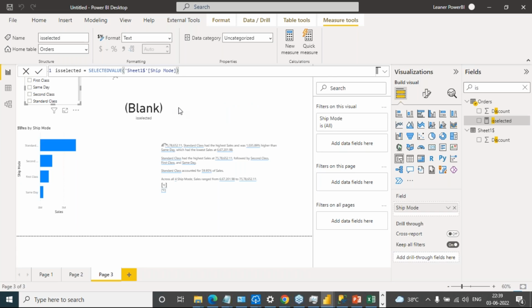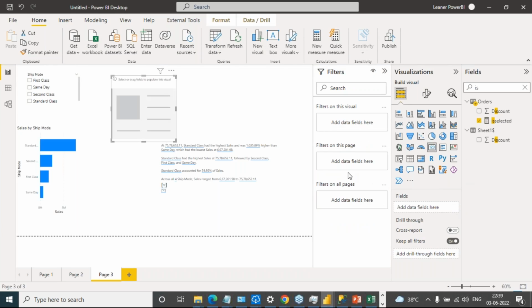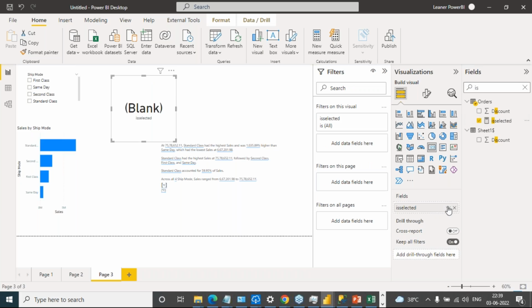Now I'm just calling it in a card to show you. This is my card, and this is my is selected DAX function. I'm just calling it in my card to see the end result. Now you see, I haven't selected anything in the slicer, so it's giving blank. I'm testing whether my measure is working as expected or not.